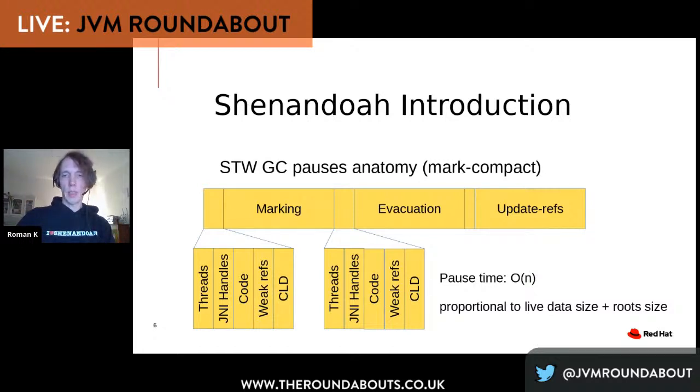Overall, it's basically O(n) performance here, proportional to the live data size in those big phases, plus the size of the roots. This means if we have many threads or threads with large stacks, this is going to take time away from your pauses. If you use lots of JNI handles, this is going to take time. If you have lots of weak references, then this is going to take away from your pause time. So we need to address all those issues.